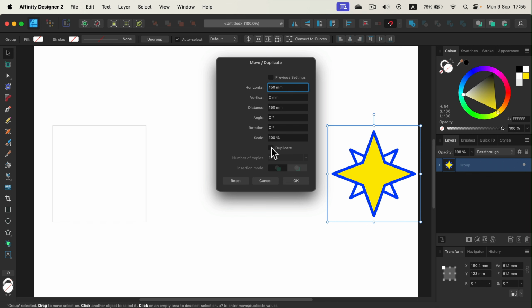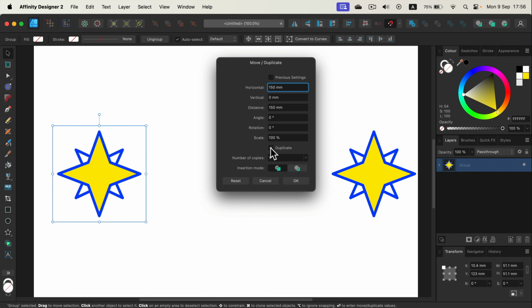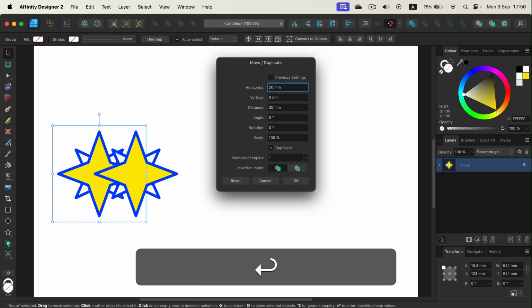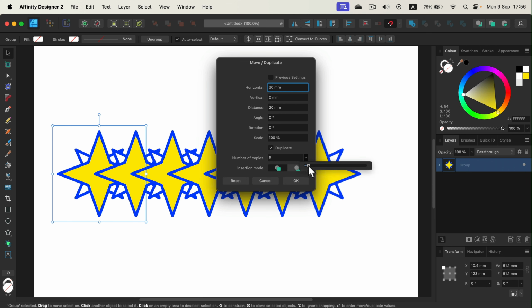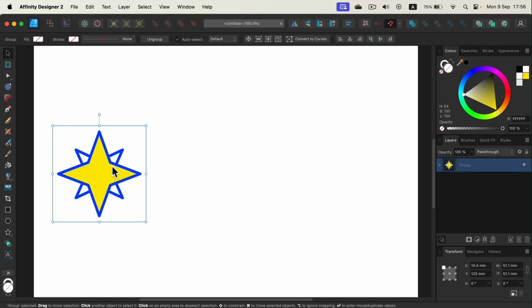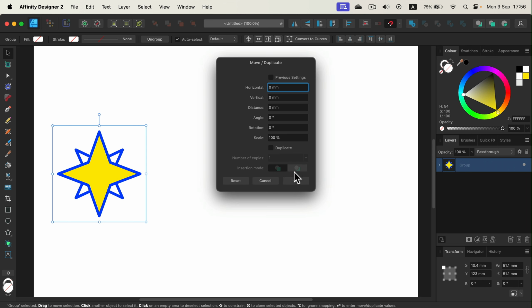But I can click this little checkbox, Duplicate. And I keep the original one and I duplicate this one. Oh, we can also move it like 20 millimeters. And we can make multiple copies in one go. Move this slider to the right. Take a look. Here it is. So that's a nice method as well. So simply select the object, hit Enter for this additional pop-up box.